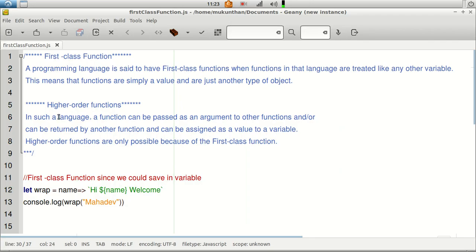The first class function. Any programming language is said to have the first class function when it allows function assignment to a variable, or let's say a function can be treated like a normal value and assigned to any variable. When you have this option in a programming language, that variable can be passed as an argument to another function and it can be the return value from another function.